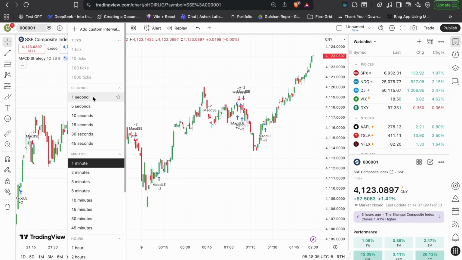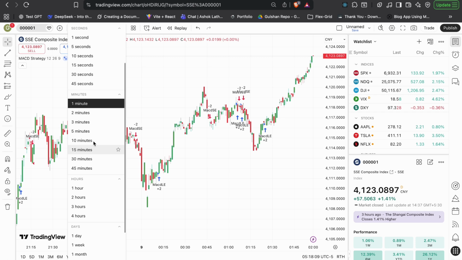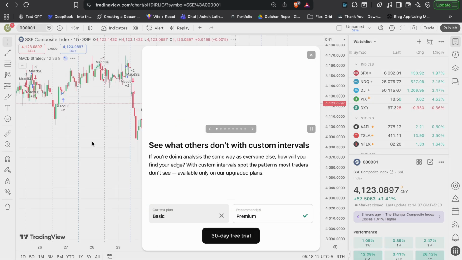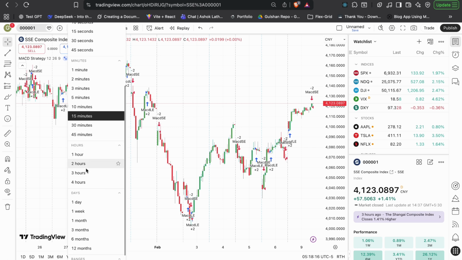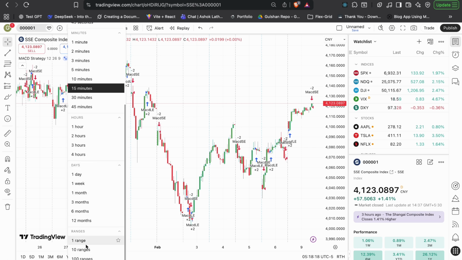Like if you want to see every second chart, you can press the second button. If you want to see every minute chart, you can also enable it, like 10 minutes, 15 minutes, like this. Or if you want to adjust like hours, days or a range.